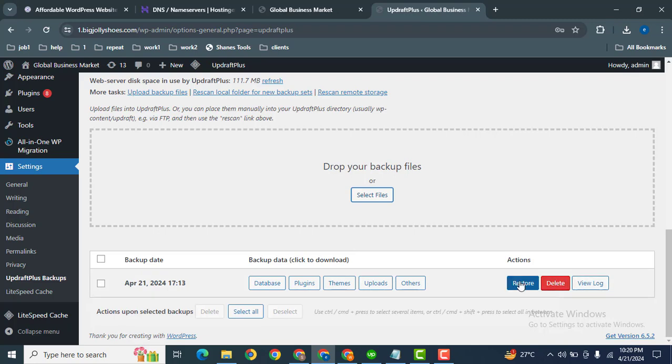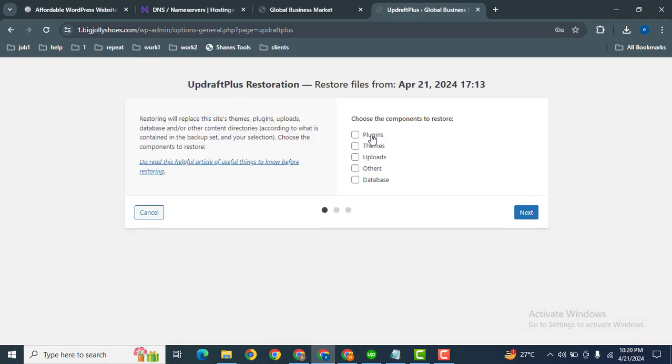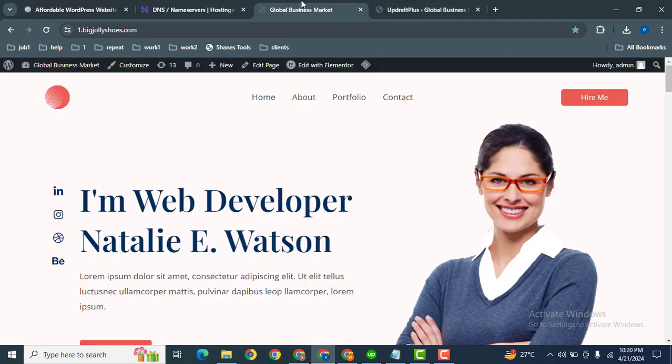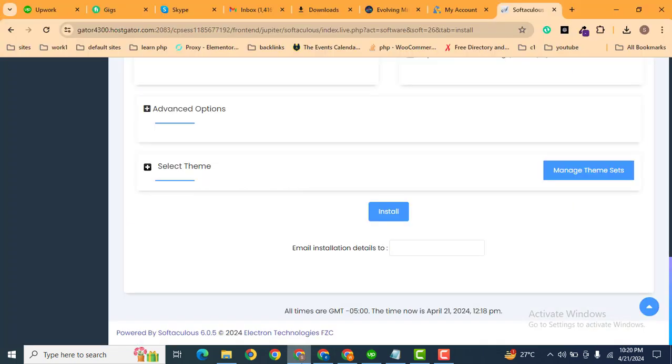Then after that simply click on the restore button, then you can select these files and after that click next. In this way you can easily migrate your Hostinger website to HostGator web hosting.